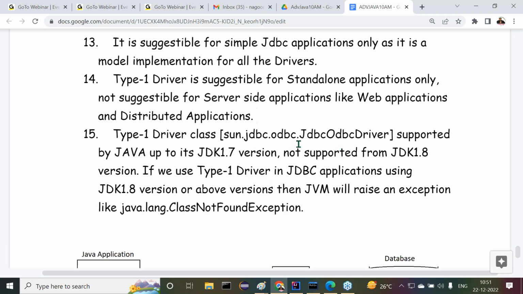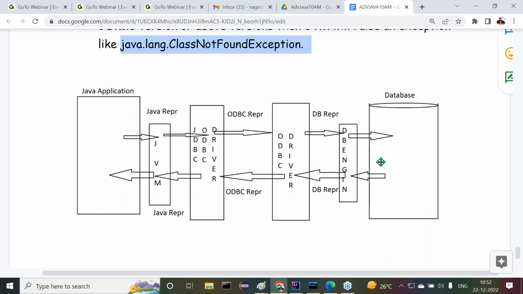Type 1 driver, that is the sun.jdbc.odbc.JdbcOdbcDriver class, is supported by Java up to JDK 1.7 version, not supported from JDK 1.8 version. If you use type 1 driver in JDBC applications using JDK 1.8 or above versions, then JVM will raise an exception like java.lang.ClassNotFoundException. Then I give you one diagram here simply: Java application and database, Java representations to ODBC representations, ODBC representations to database representations. But here in the middle, JDBC-ODBC driver and ODBC driver both are utilized clearly. Right, guys. Now these are the various points we have to understand clearly.